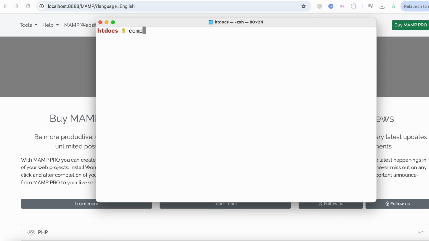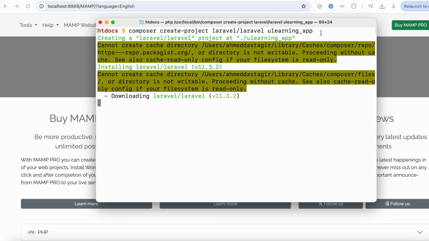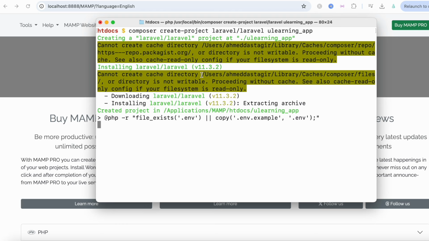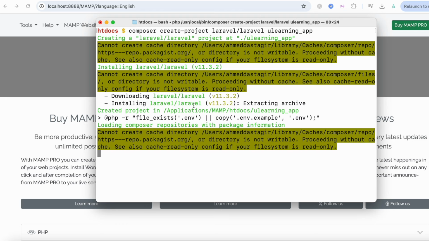So that's why you're going to run composer create-project laravel/laravel e-learning-app. This is our app name, our Laravel app name. You can name it anything you like, it doesn't matter. So now we're going to hit enter. It's going to download Laravel and related packages.